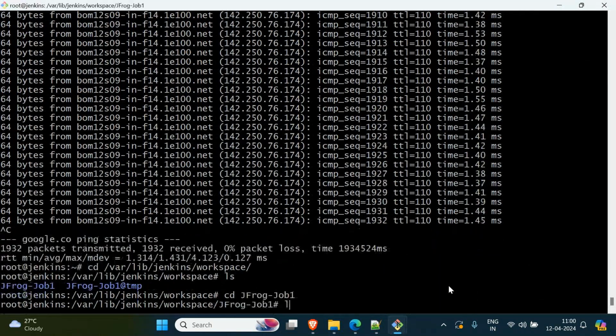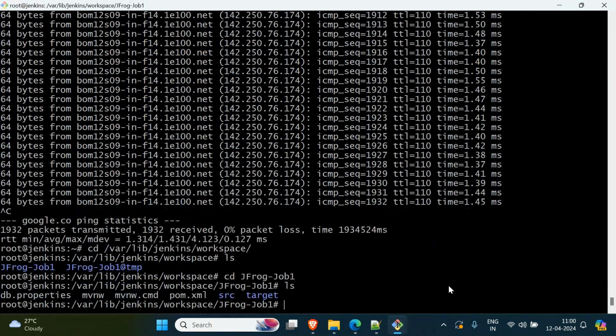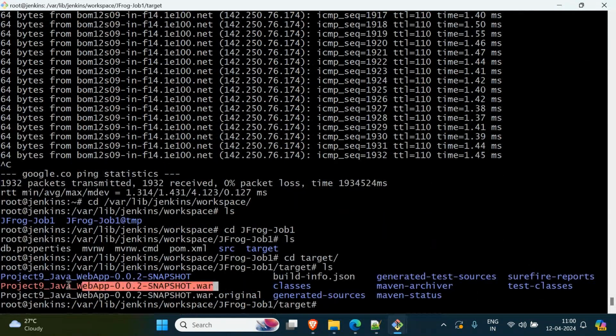See, here we have the target folder, cd target, ls. So this war file will be pushed to our JFrog Artifactory now. So this file will be moved now. But if you run the same application multiple times, this will be overwritten here. That chance is now avoided. Why? Because this version has now already been moved to our JFrog repository. Let us see that. So it is saying it has moved.